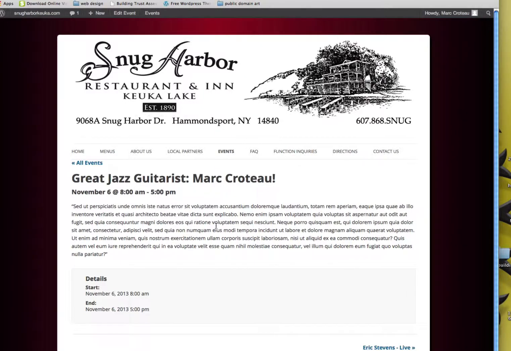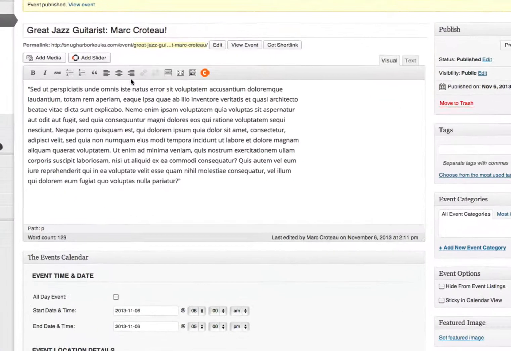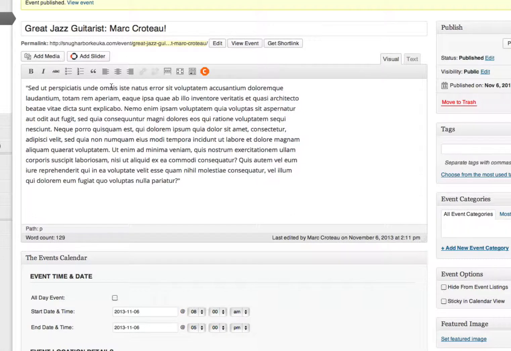So now we're going to go back into the back end, and we're just going to cover some more of the fine details that you can add to each event. Okay, so back in the back end of the website, this little panel up here, if you've ever used any kind of Microsoft Word editing thing, you probably have a pretty good feel for what some of these little controls are.